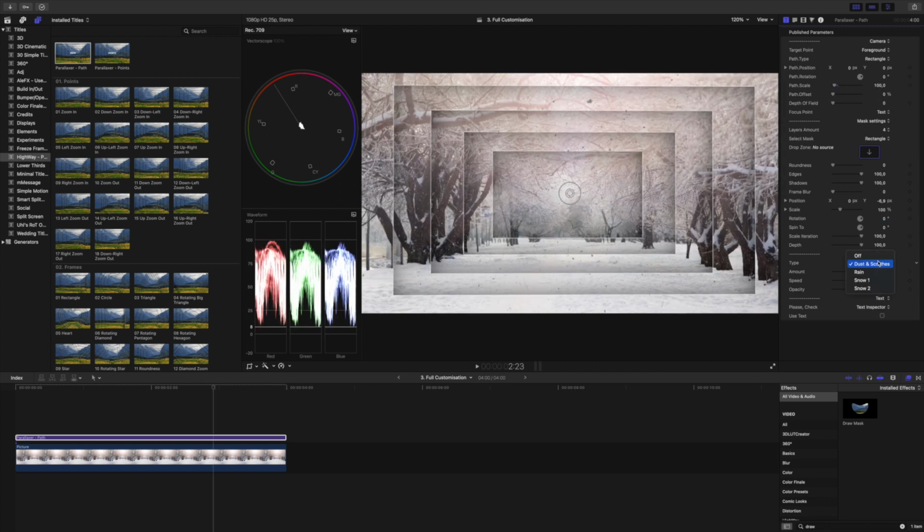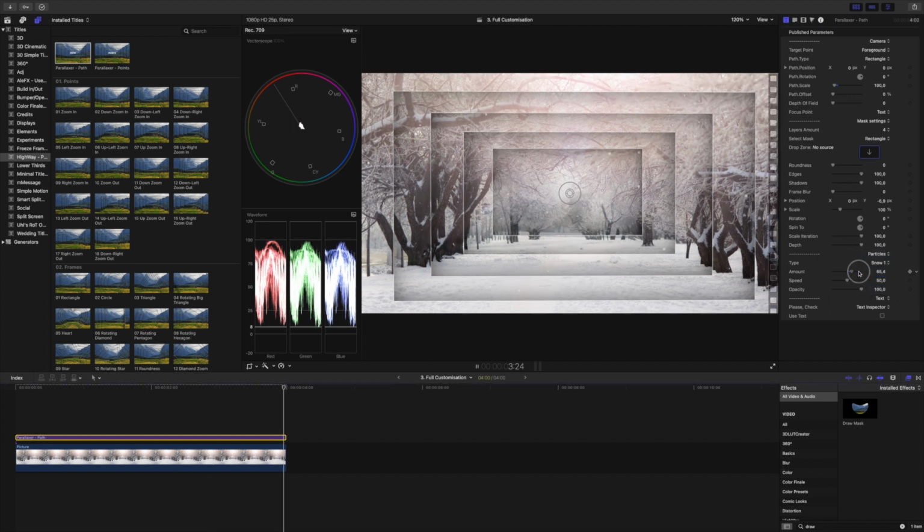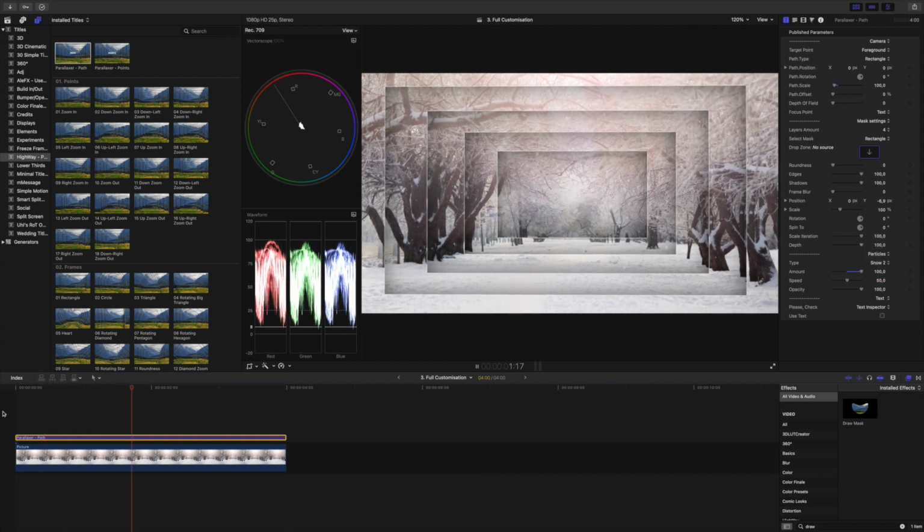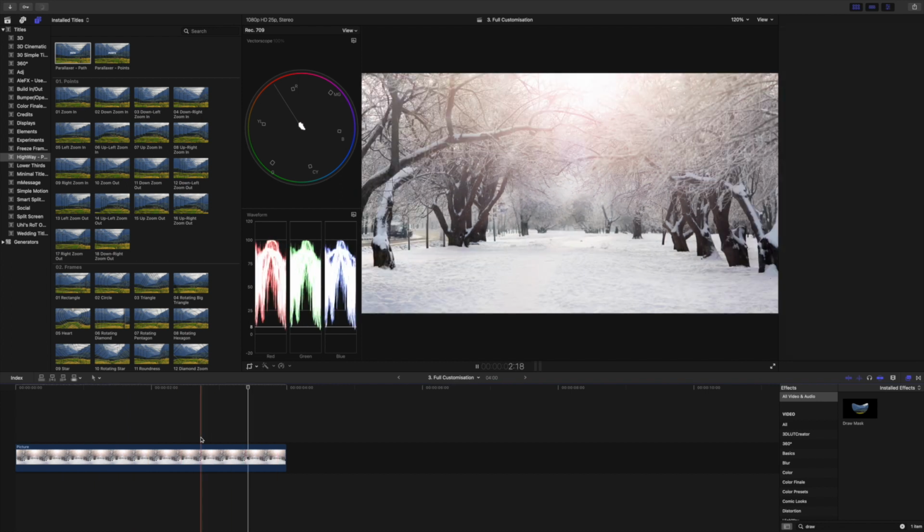Particles parameters. You can select the particle type. This may give you snow 1, snow 2, dust and scratch, or rain. To increase or decrease the number of particles, adjust the amount parameter. Speed of particles, if available. Use opacity to adjust how transparent each particle will be.